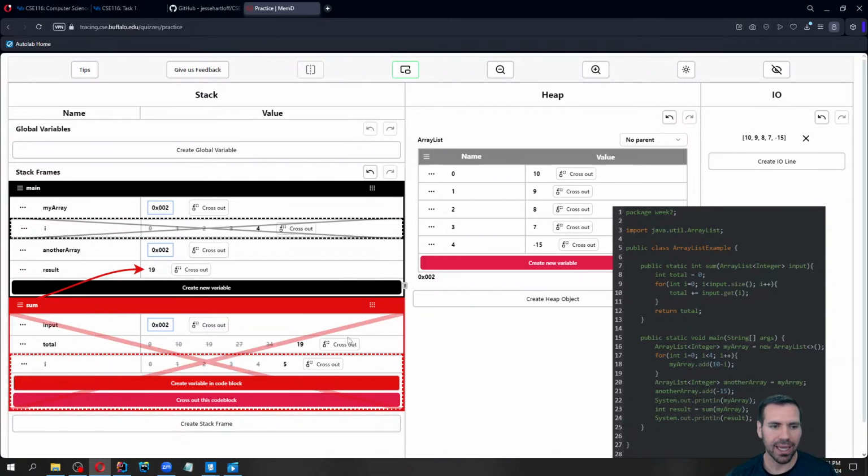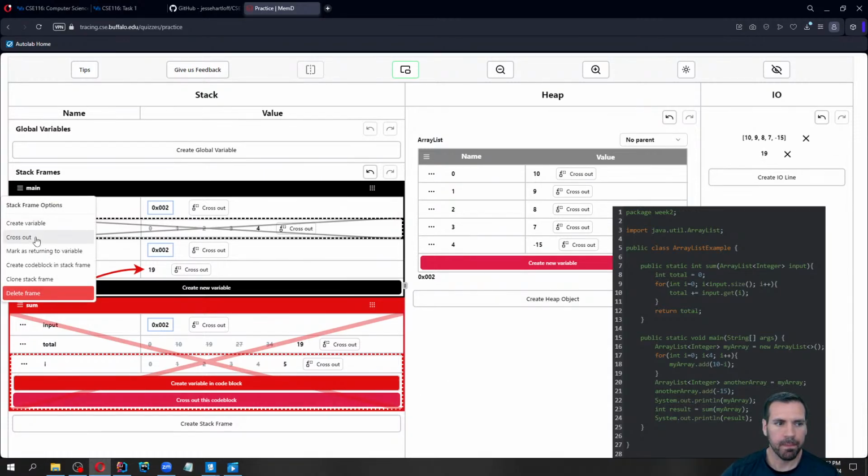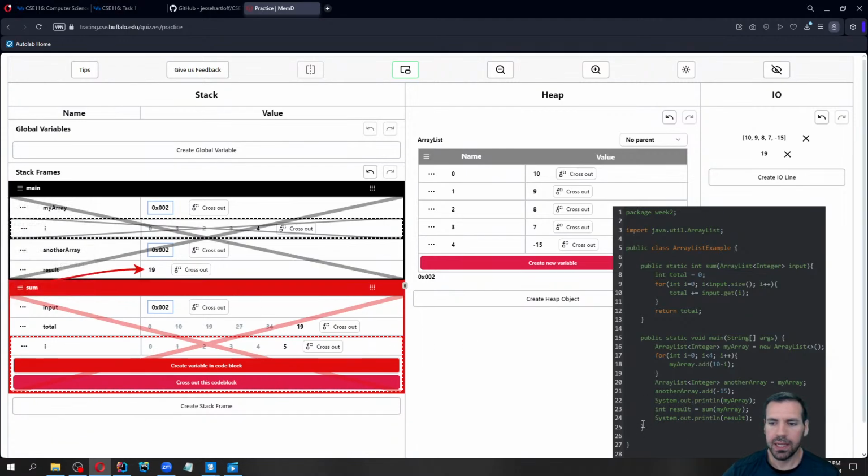And we cross out the stack frame. And then print result. Hit the end of main. Main stack frame ends, program ends, everything's done.